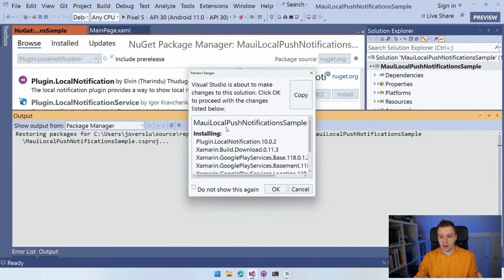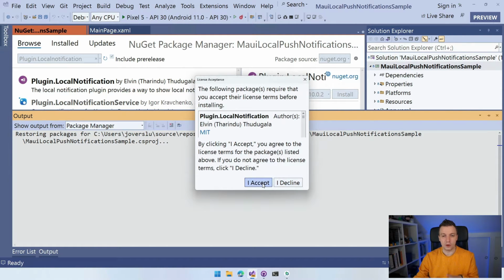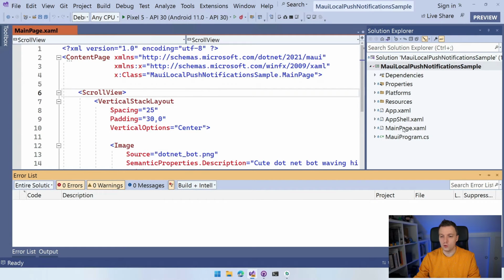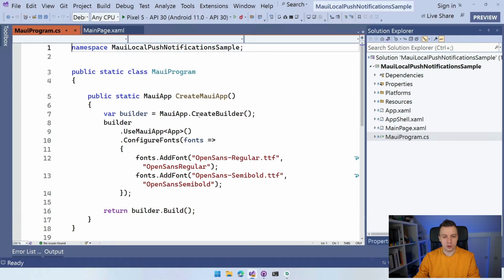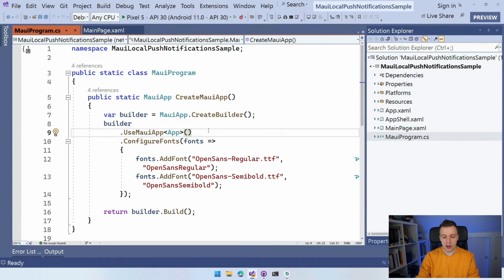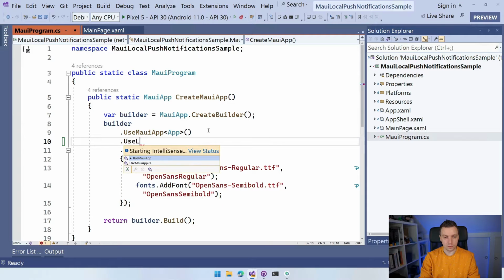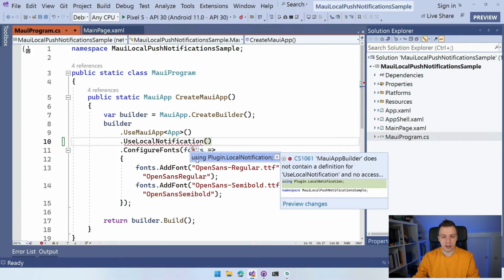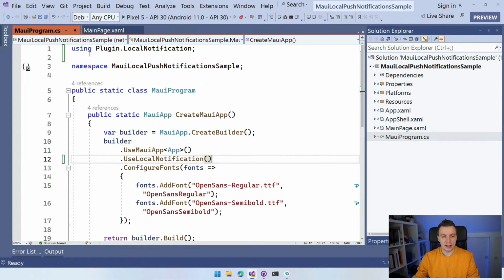And while that's installing, you have to click OK for all the things. I accept all the things. Of course, you have to read the agreement there. And then it's going to install. Now, to actually initialize the plugin, we're going to go to our MauiProgram.cs. And what you want to do here is somewhere in your builder, add the line UseLocalNotification. And with the new Visual Studio features, I think it adds the using automatically. If it does not, use IntelliSense or add using Plugin.LocalNotification yourself. And whenever you do that, then boom, we have used LocalNotification and the plugin is ready to go. So that's it. That's how easy it is.